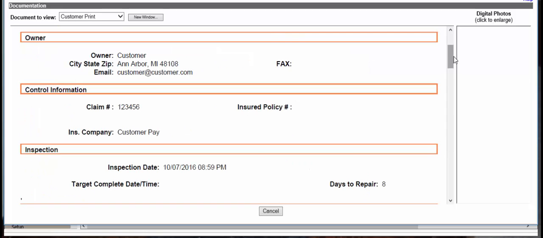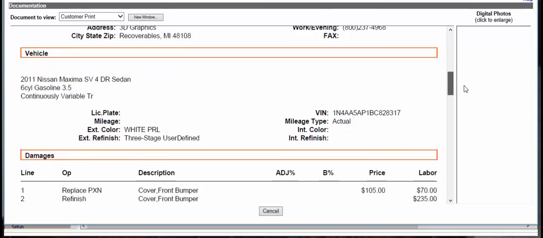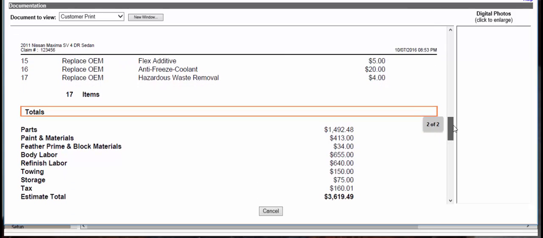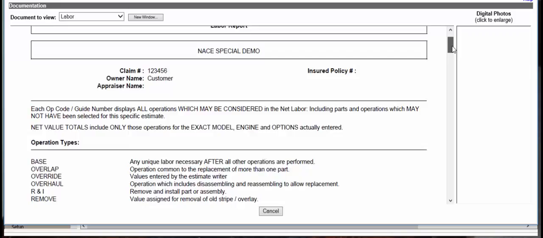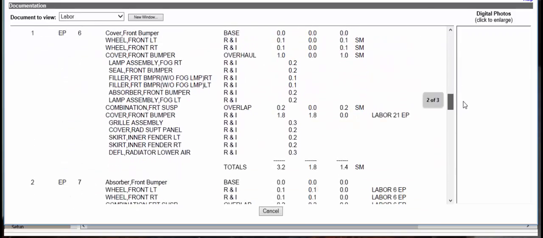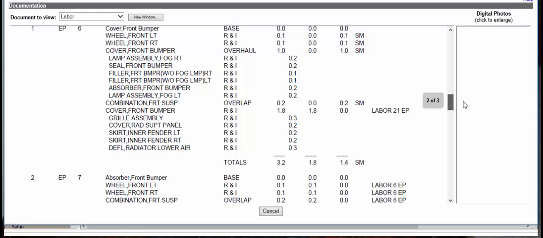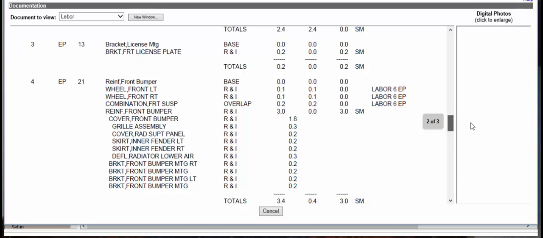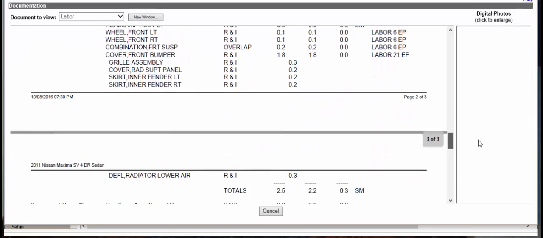Here is the customer print estimate. This is a copy that can be given to your customers. Here is the labor report. Whenever replacing a part or panel, the R&Is will be automatically included. You can review them and print this list for reference.